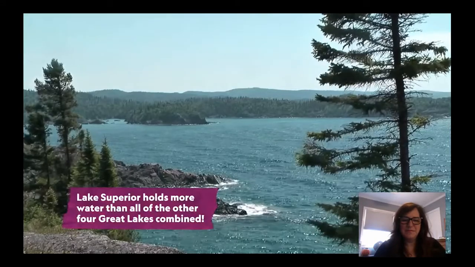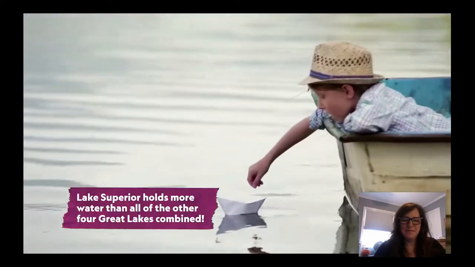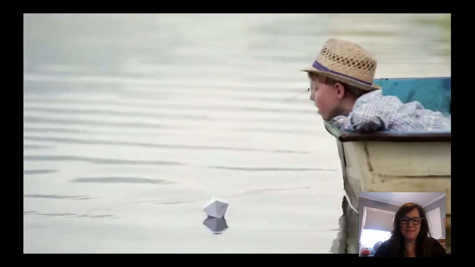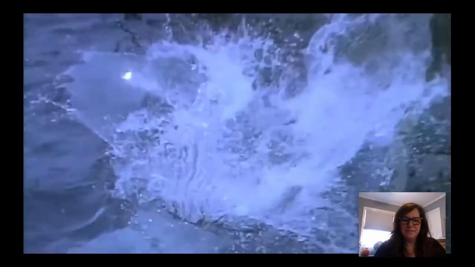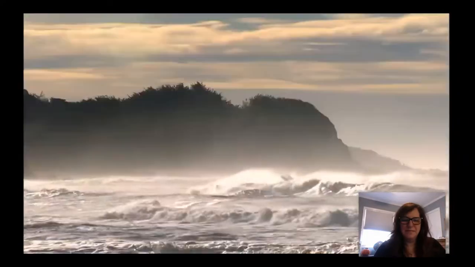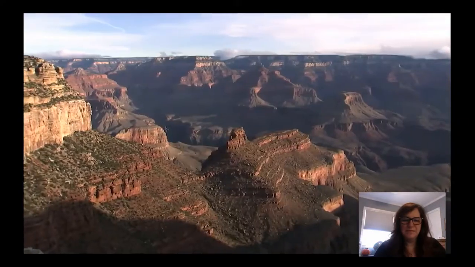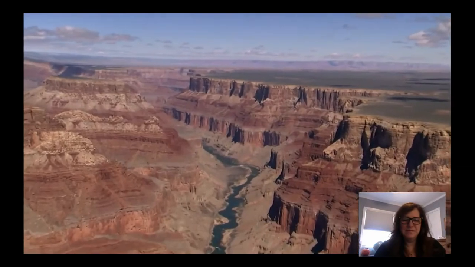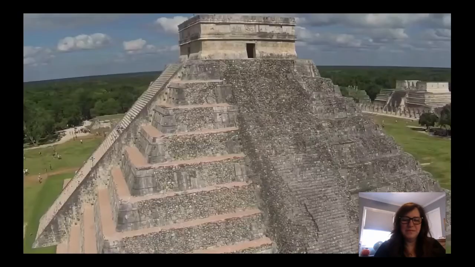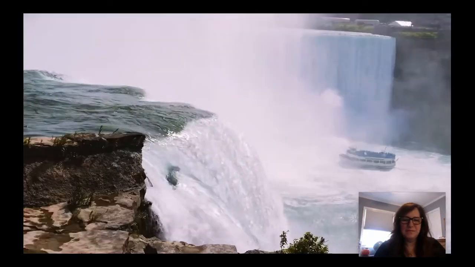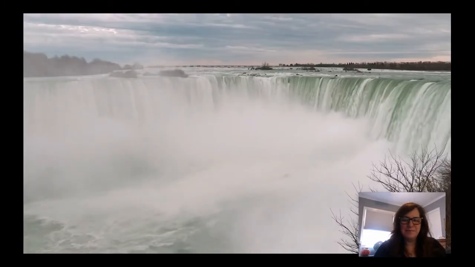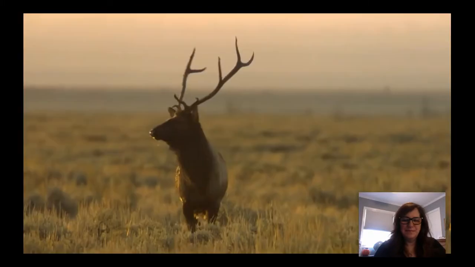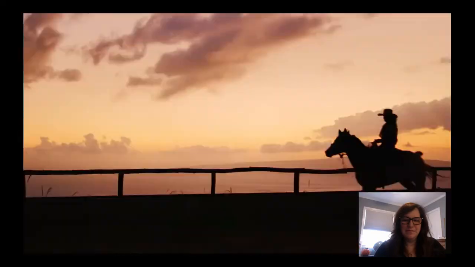Then check out Lake Superior in Michigan. It's the world's largest freshwater lake. There are so many awesome places to visit in North America, like the Grand Canyon in the United States, Chichen Itza in Mexico, and Niagara Falls in Canada and the United States. With environments and wildlife as diverse as its population, there's no place quite as unique as North America.